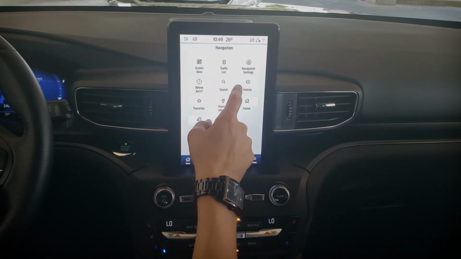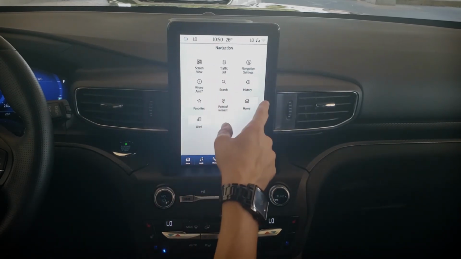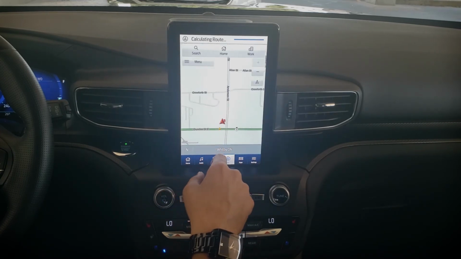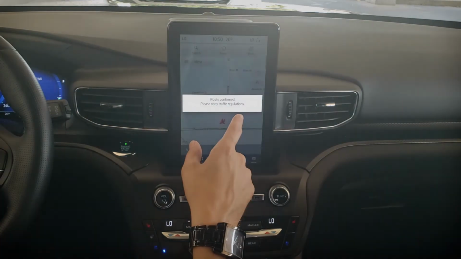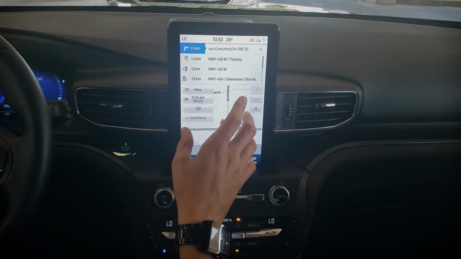And we can also look at where am I? We can look at our search history. So if we've gone to a number of different addresses, that would show up. Favorites, point of interest, and then our home and our work address as well. So as you can see, if your home address was set up, this is specifically set up here as well. Please proceed to the highlighted route, and then the route guidance will start.